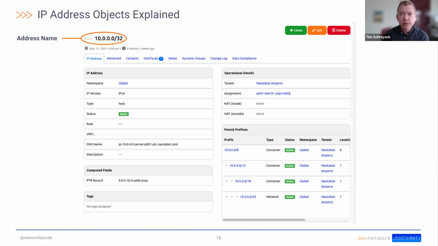So let's look at the detail of a specific host here, in this case /32, 10.0.0.0 as our host level IP. So the namespace, we highlighted this on prefixes, but let's just go over it again. It designates the boundary of uniqueness for our IP address space. Duplication is not permitted within the same namespace. So this is how you handle duplicate IPs, is by using namespaces.